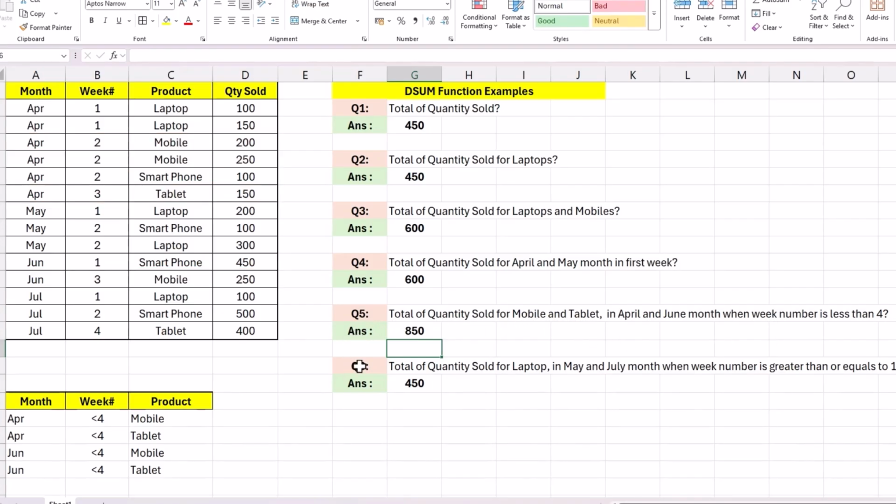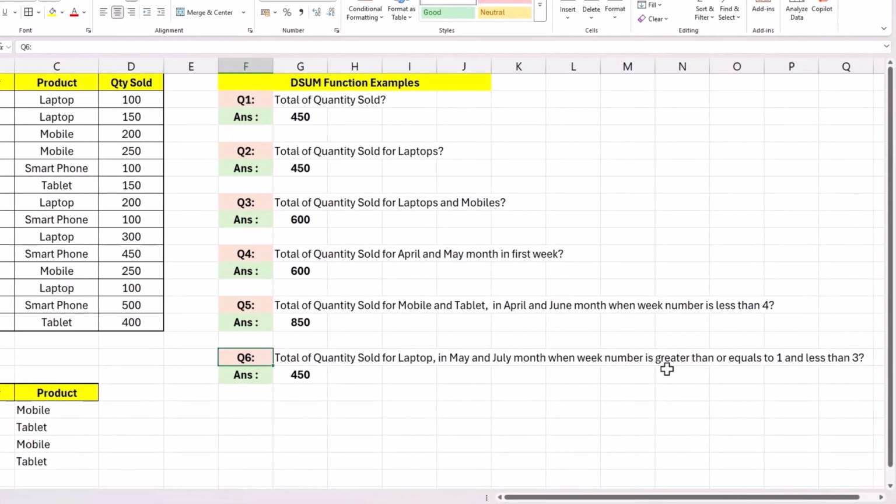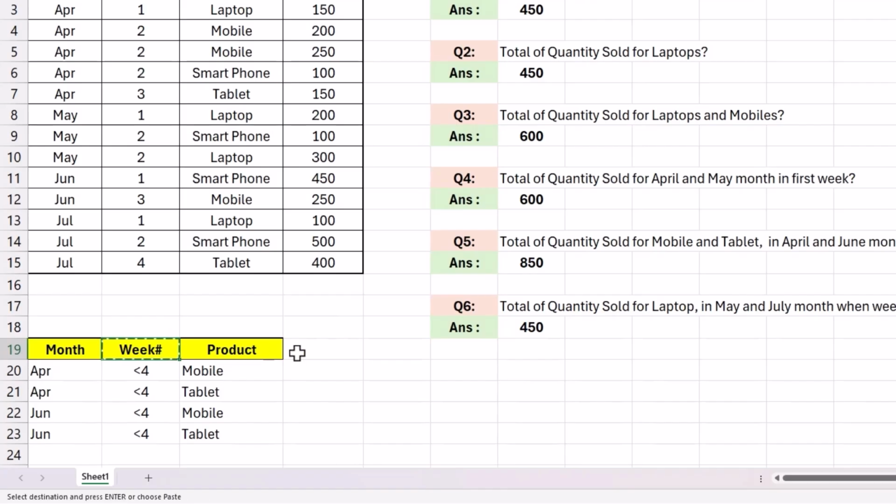Finally, we are at question number 6 and we need to find the total of quantity sold for laptop in May and July month when week number is greater than or equal to 1 and less than 3. So here the criteria are laptop, May and July month, and week must be greater than or equal to 1 and less than 3. Since we have two criteria in the week column and they need to operate as an AND condition, we will add another column with the same header name and then start adding all the criteria.